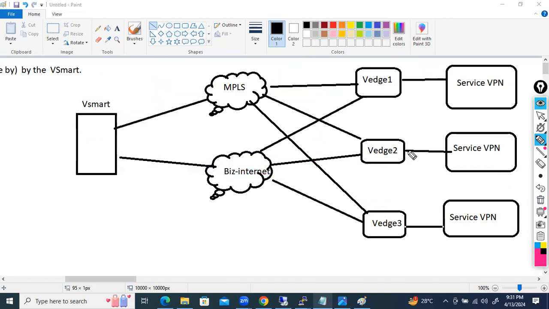Got it? Just think about that in the BGP route reflector concept. What is the use of the route reflector?